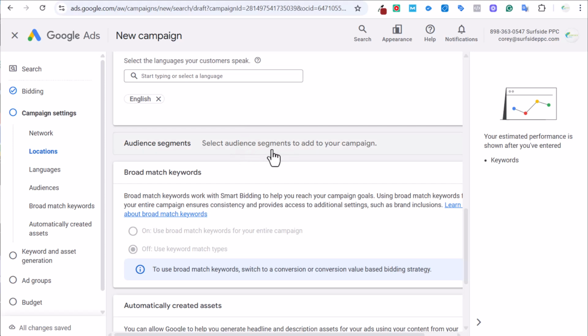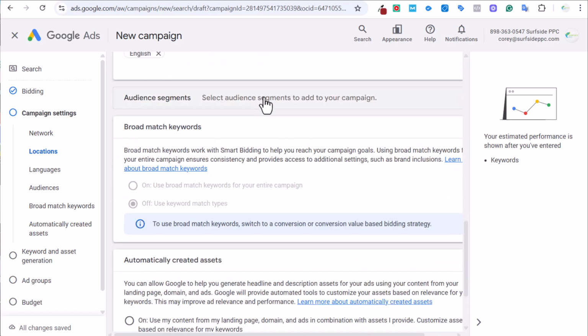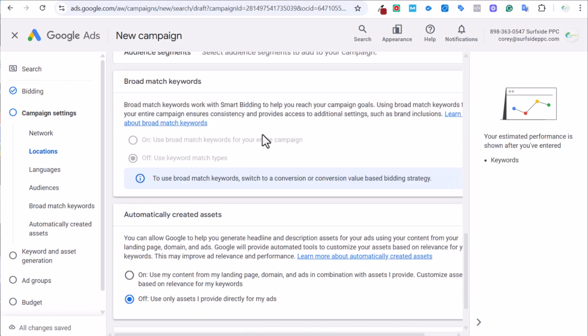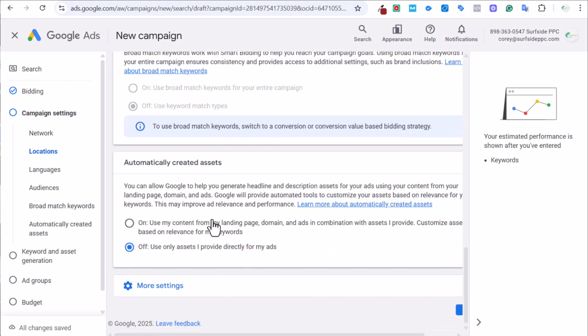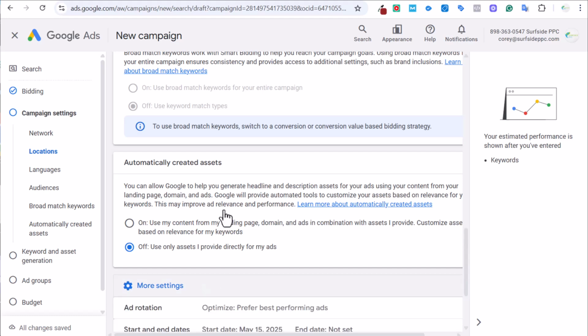Audience segments not relevant for health. There are a lot of limitations when it comes to audience targeting and health, obviously. It's one of those privacy issues and just overall sensitive information that Google doesn't store all that much about audiences. They probably do, but we can't target it. Broad match keywords, automatically created assets off and off, more settings.